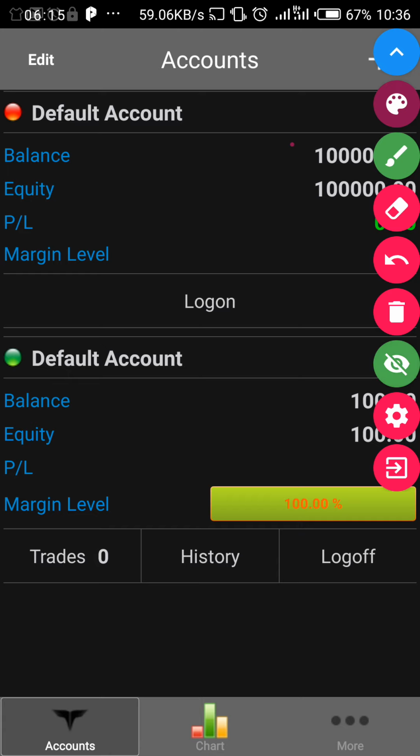So this is the place where you'll be adding your accounts, and the account which is active will show the green sign. The one which is not active will show the red sign. So let's go to another part, which is the part of the chart, which is where you will be testing our strategies.